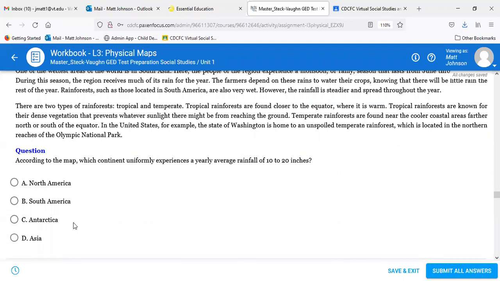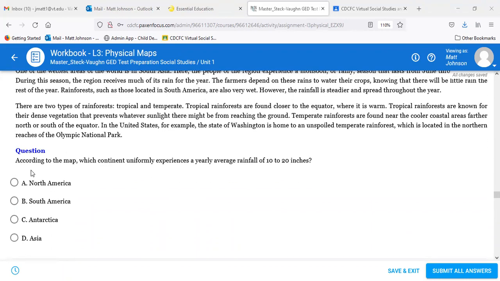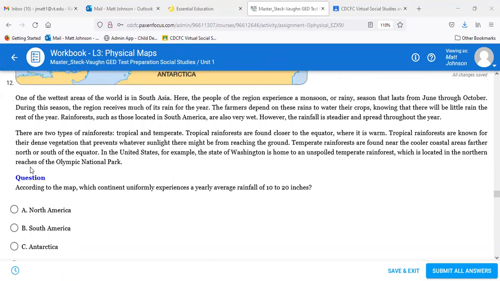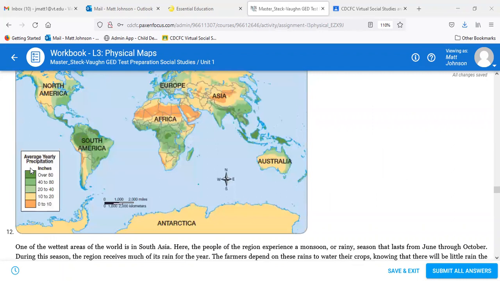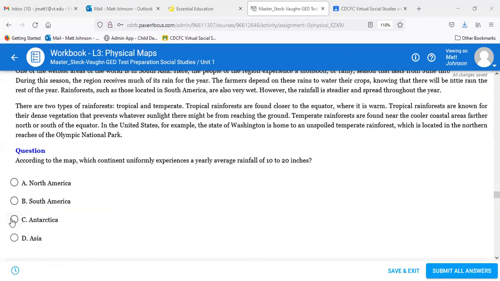According to the map, which continent uniformly experiences a yearly average rainfall of 10 to 20 inches? So looking at an entire continent on the map, whether it's North America, South America, Antarctica, or Asia, which one of these falls into that 10 to 20 yearly precipitation? Antarctica. There you go, Antarctica. I think I mentioned that too.